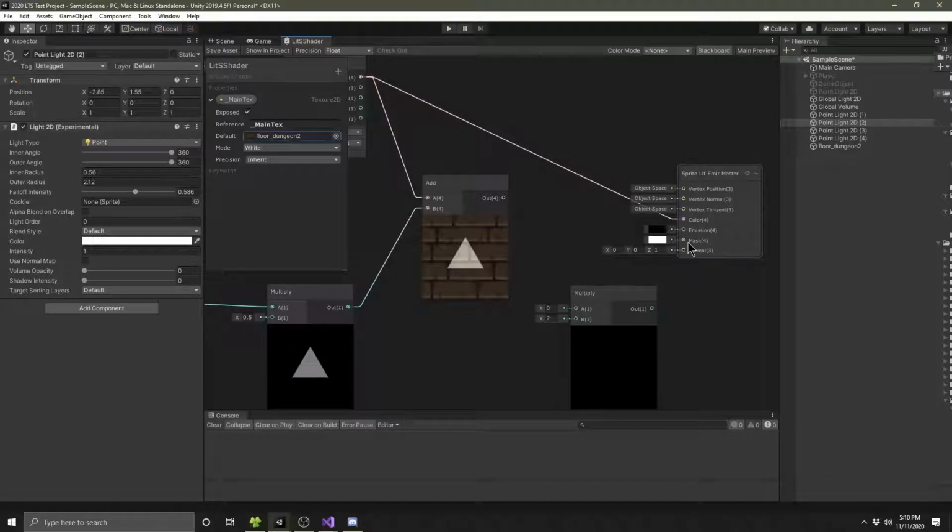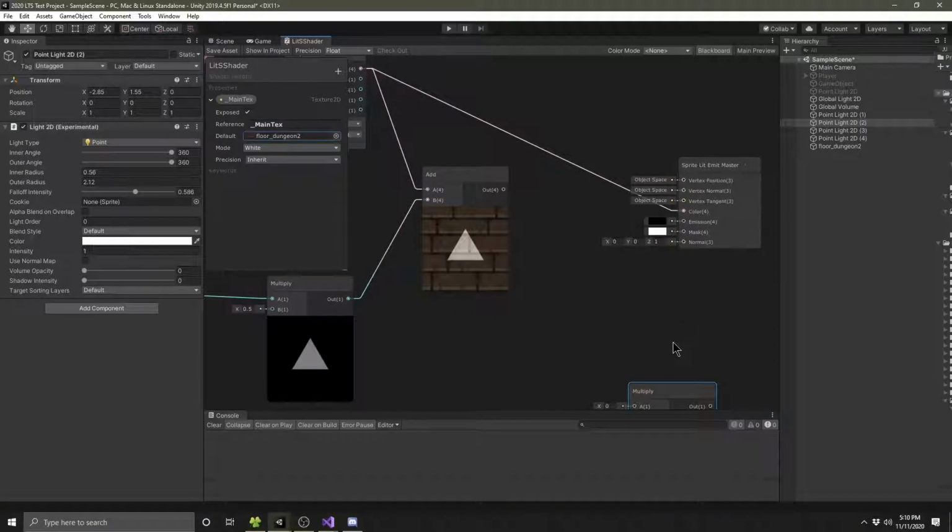I don't know if the mask works though. I might have broken some stuff, but it works for the most part. I don't really use the mask plug anyway, so it doesn't matter.